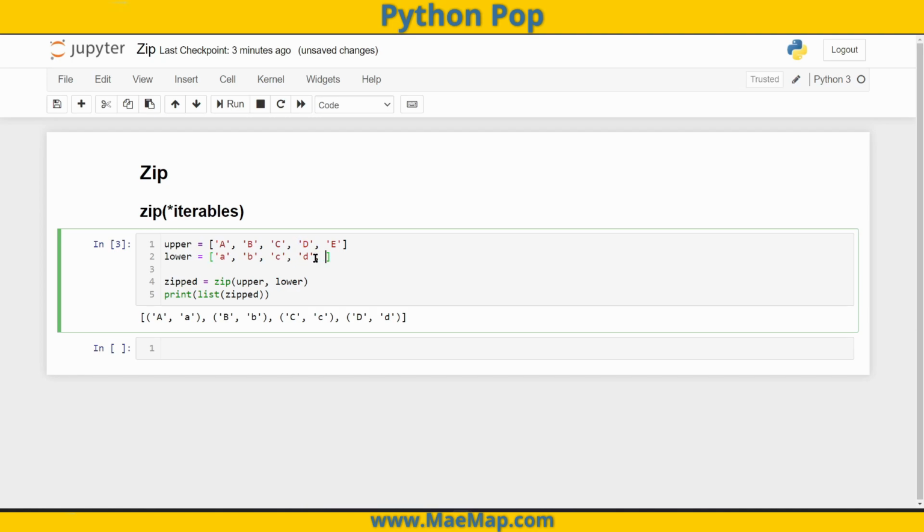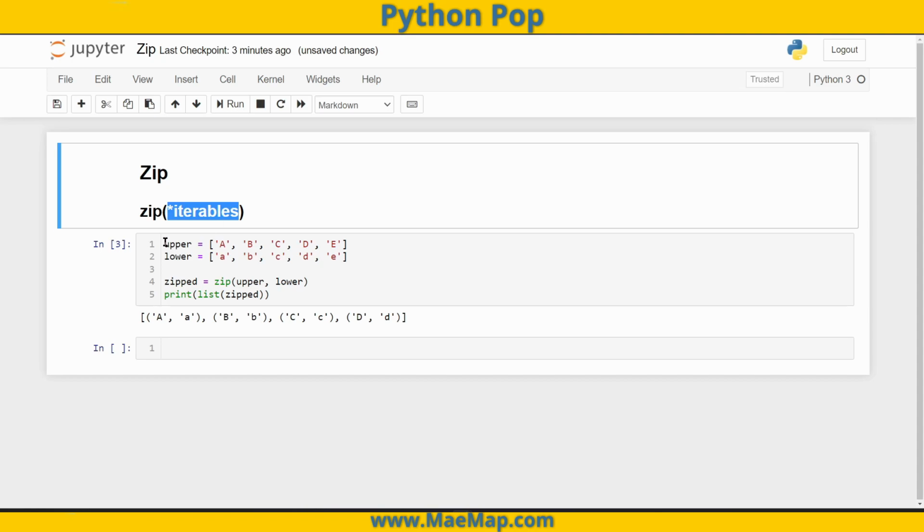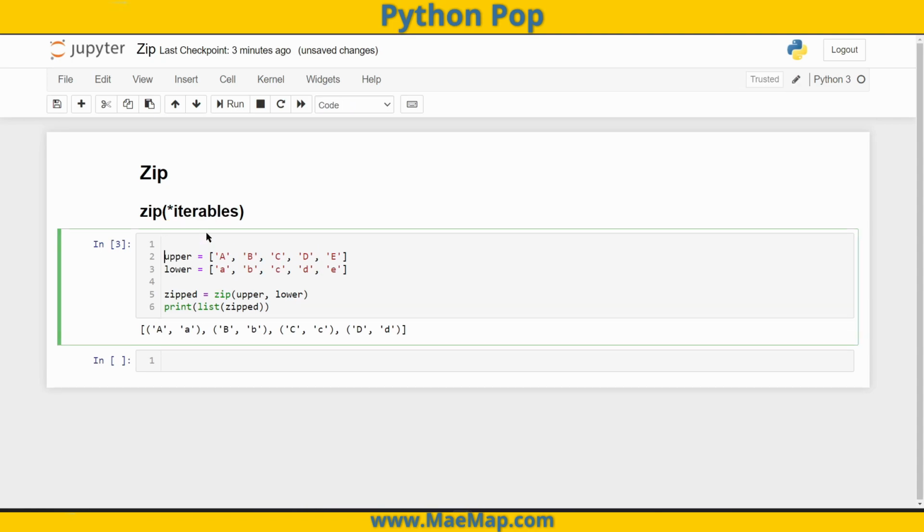So let's go ahead and put that E back in there. Another thing is it takes in many different iterables as its parameters. So let's make another list. Let's make a number list. Let's put 0, 1, 2, 3, 4, and 5. Now I'm going to also zip num, and you can see the order matters in how I write these because it's going to take those elements in the order I write them in the list. So 0 will come before the uppercase A, which will come before the lowercase a in that tuple.